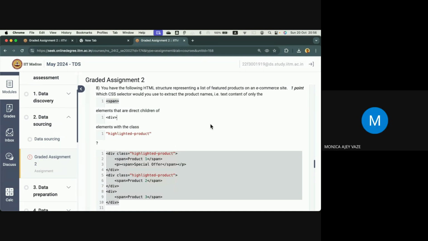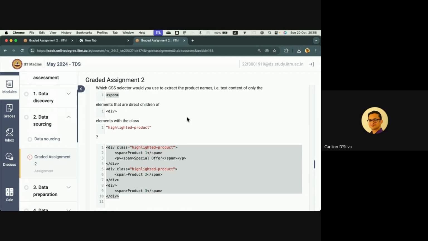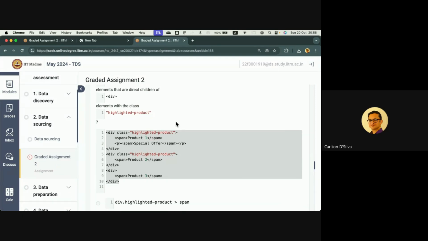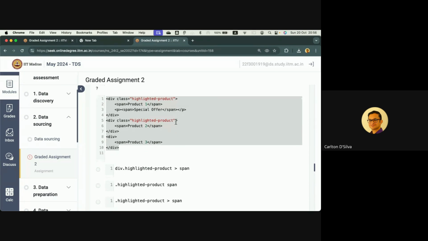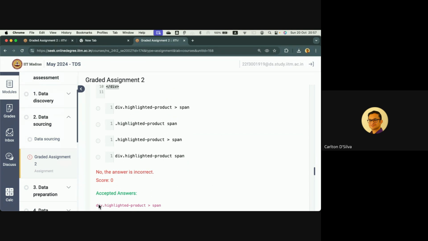It would be div dot highlighted product, greater than sign, and then span. Does everyone agree that's the answer? Does anyone have a different answer? Monica, is it? Okay, let's have a look. What's the right answer? You're right, that is the right answer.